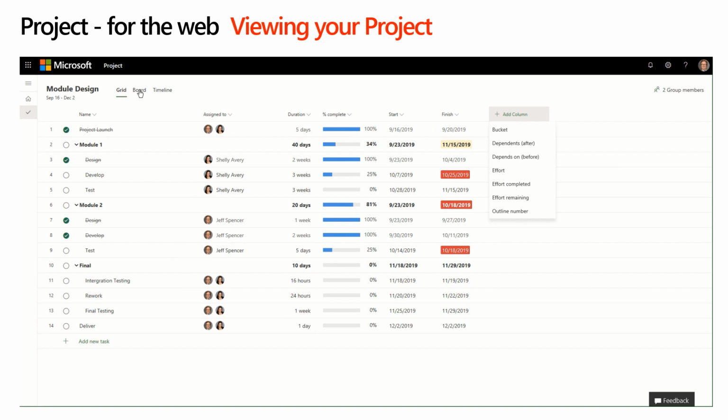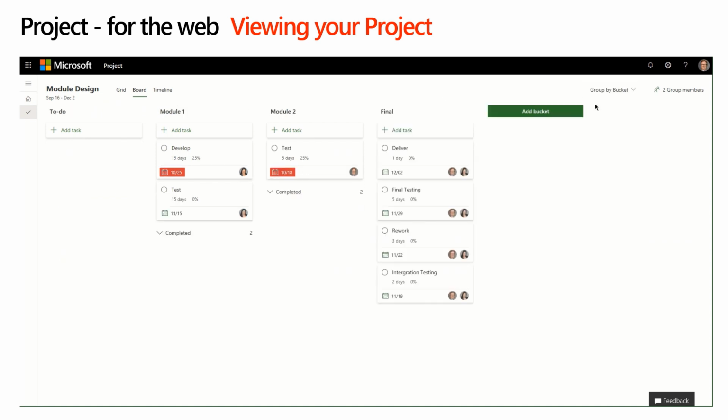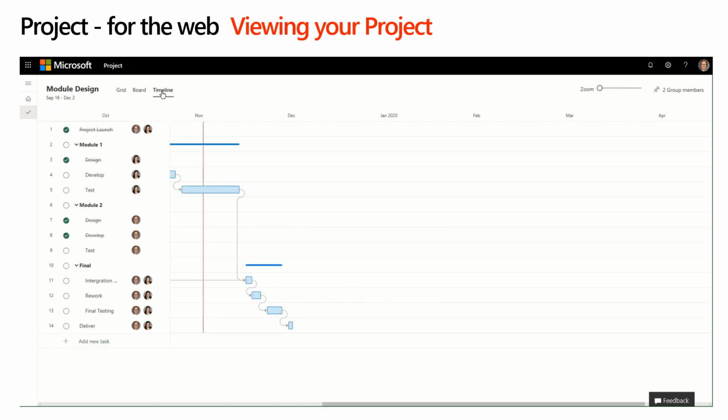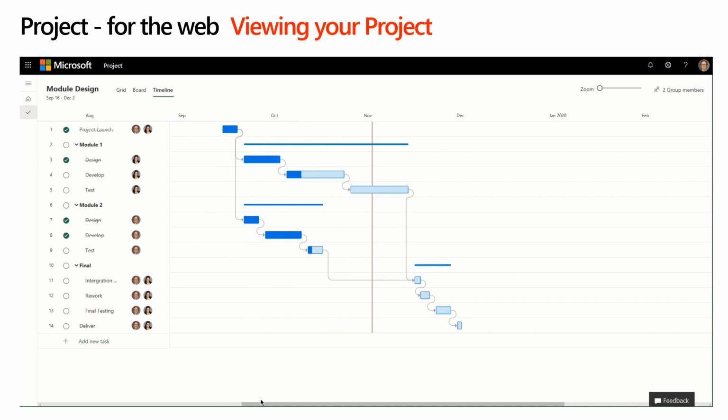In the board view, you can view things by progress, what's not started, what's in progress, what's completed. You can even create your own buckets. Maybe I want to organize my projects by module 1, 2, and final. And then finally, in the timeline view, you have the ability to see the overall timeline of your schedule and how each task relates to one another.